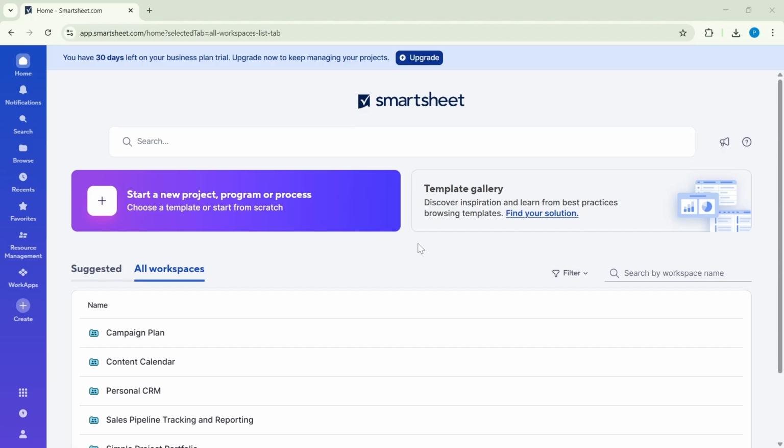First, open your web browser and go to smartsheet.com. This works best on a desktop browser that's up to date. When the page loads, sign into your Smartsheet account. Use your usual sign-in method, whether that's email and password or single sign-on, and complete any verification prompts you might see. Once you're in, you'll land on your home page.